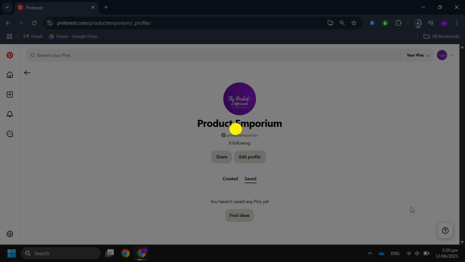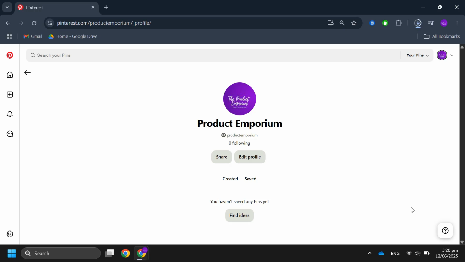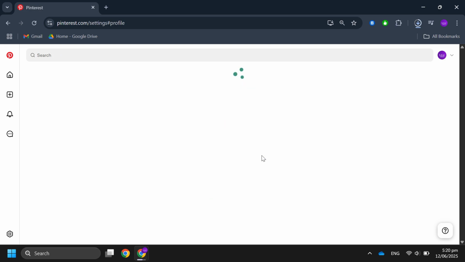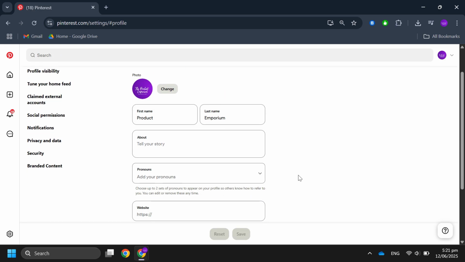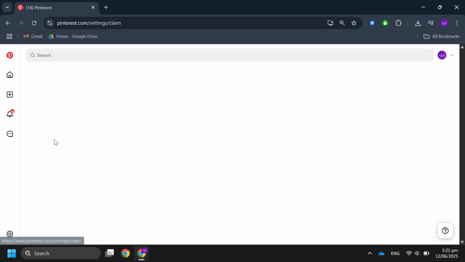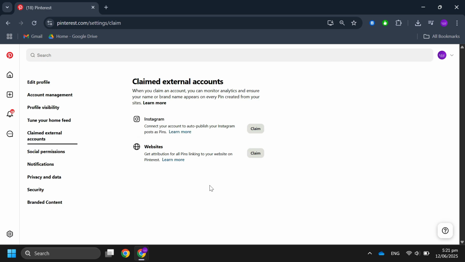Alright, let's begin. So, the first thing that you want to do is open up pinterest.com and log into your account. After that, go to your profile. Over here, click on the profile icon and then go to claim accounts. After that, you will see the option for website. Over here, click on claim.